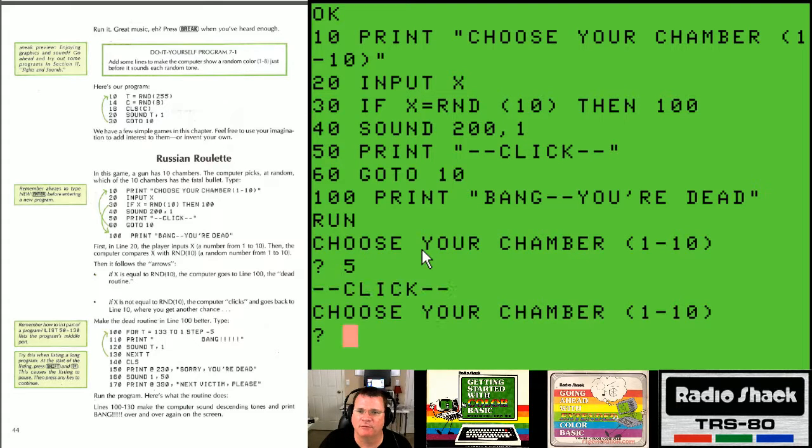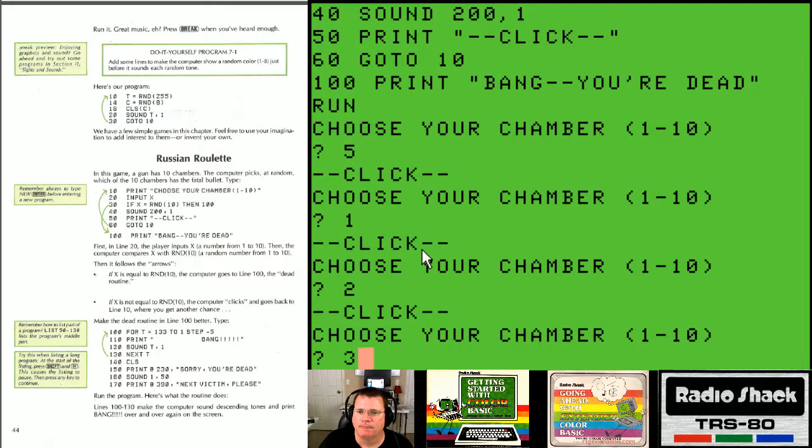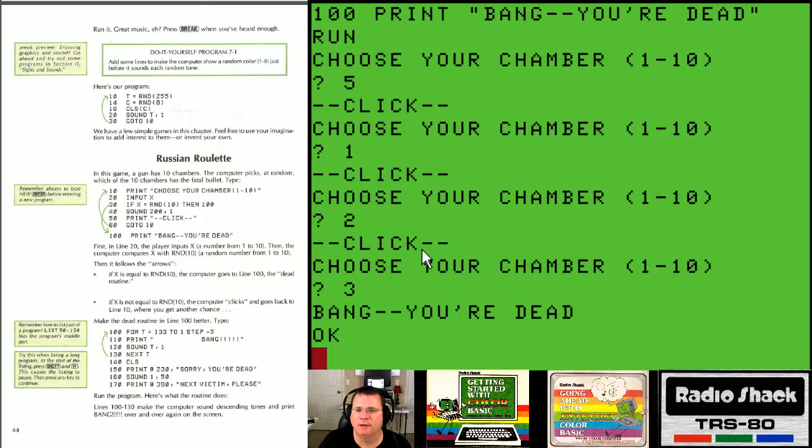Right, so here's the program. Choose your chamber. Let's choose 5. Click. Did not hit it. Choose your chamber. Let's choose 1. All right, 2, 3. Bang, you're dead. Right, so that's the game. This is a simple guessing game.